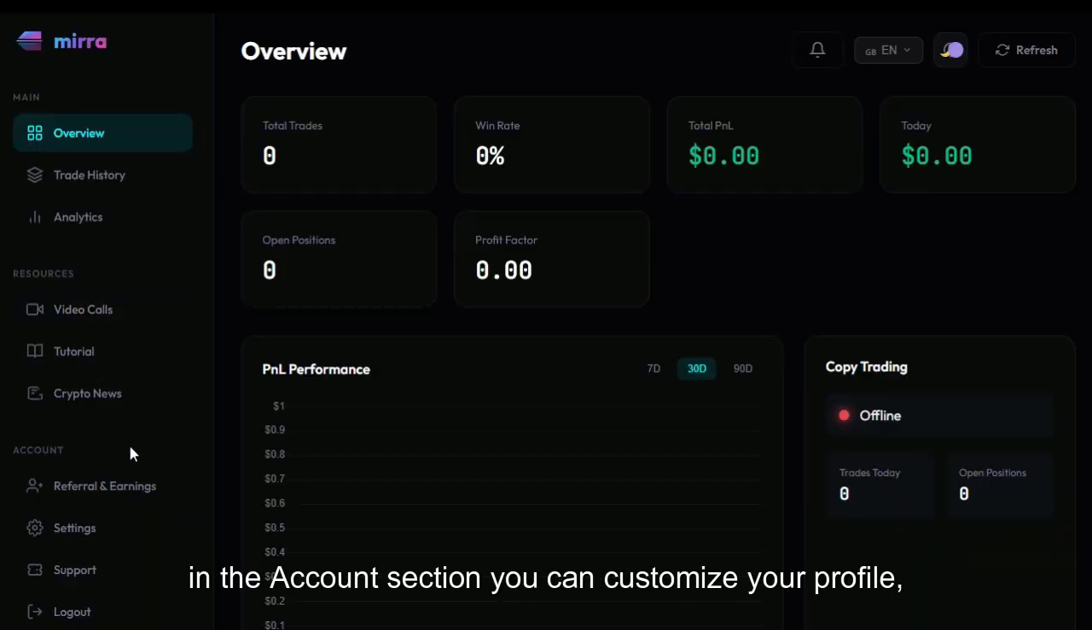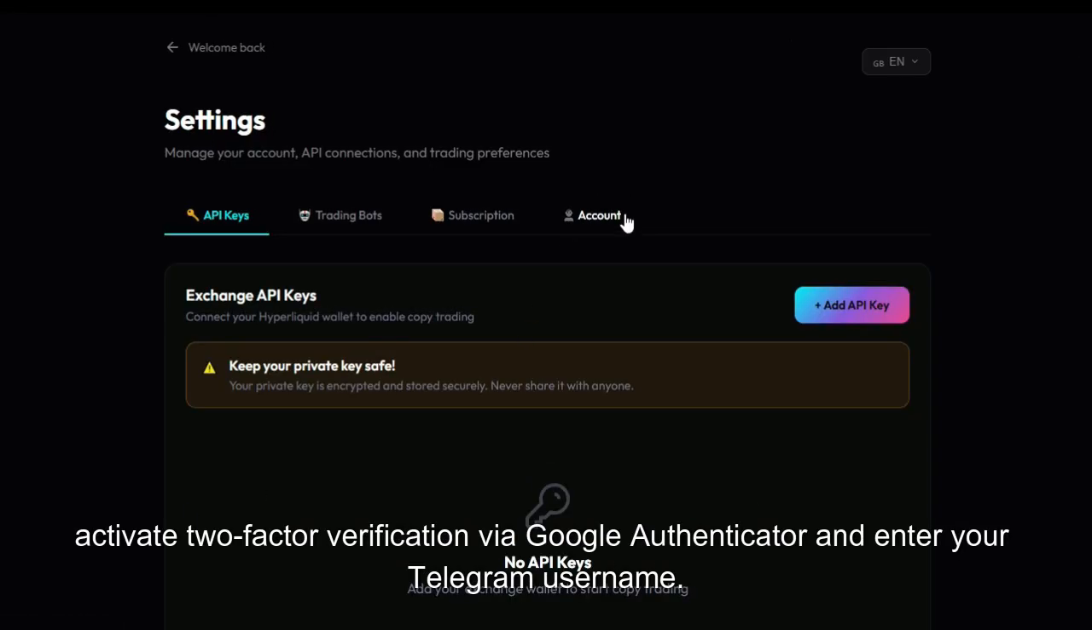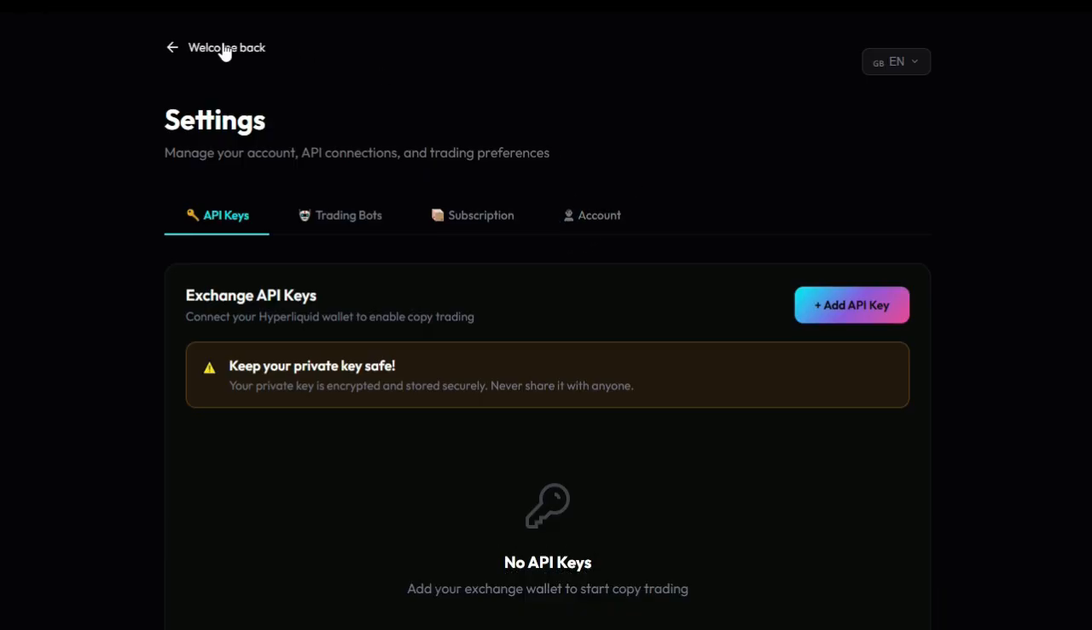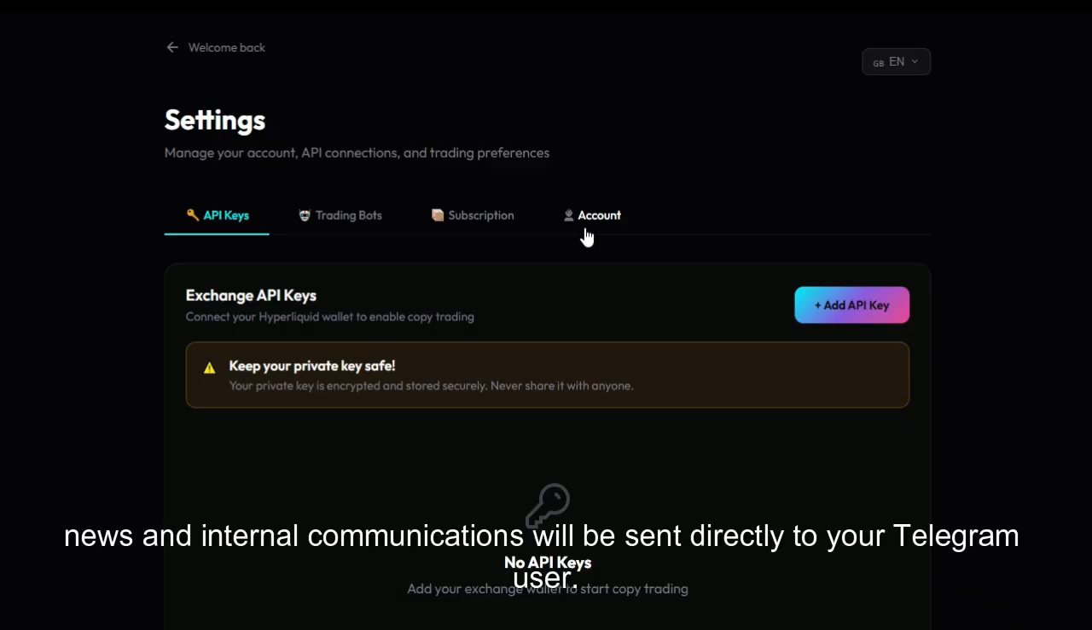Returning to settings, in the account section you can customize your profile, change your password, activate two-factor verification via Google Authenticator and enter your Telegram username. Notifications of opening, closing, take profit, news and internal communications will be sent directly to your Telegram user.